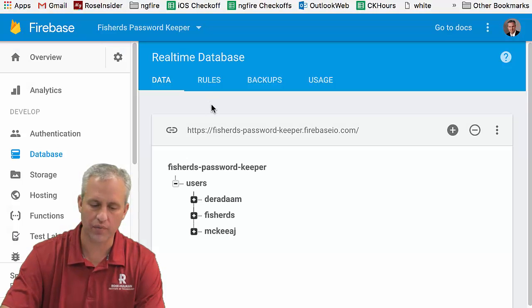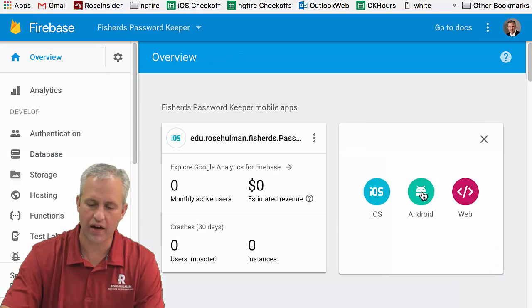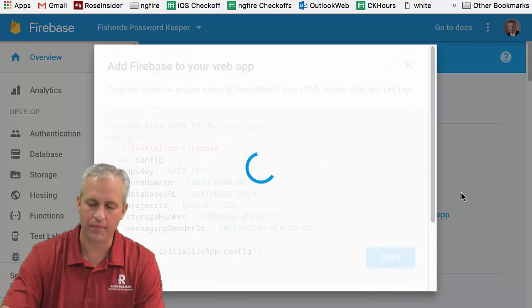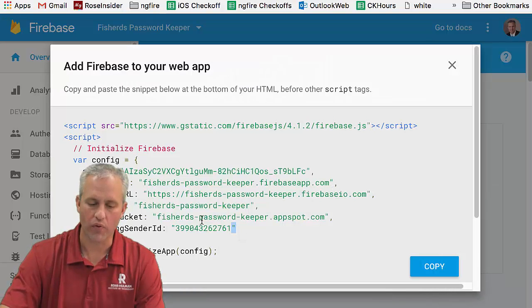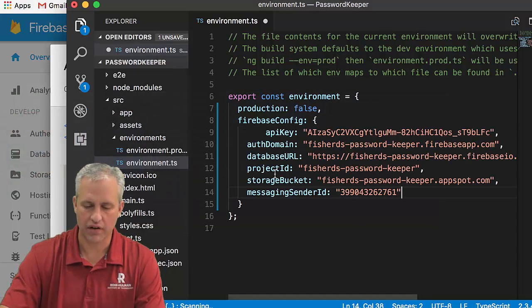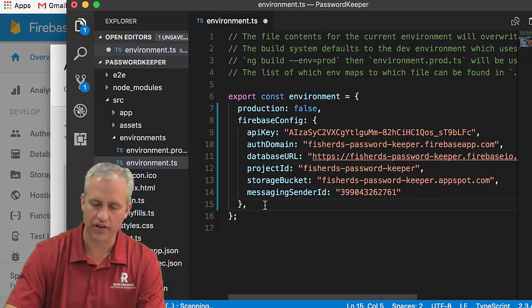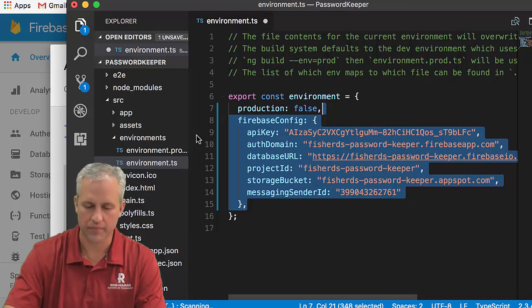And what I'm going to do is copy that from over here. So I'm going to click on Overview, Add Another App, Web App. You probably won't need to click on Add Another App; you'll just probably need to click on Web App. And then I'm just going to copy the guts here and paste it right in there. And since I like trailing commas, I'll add a trailing comma there as well.